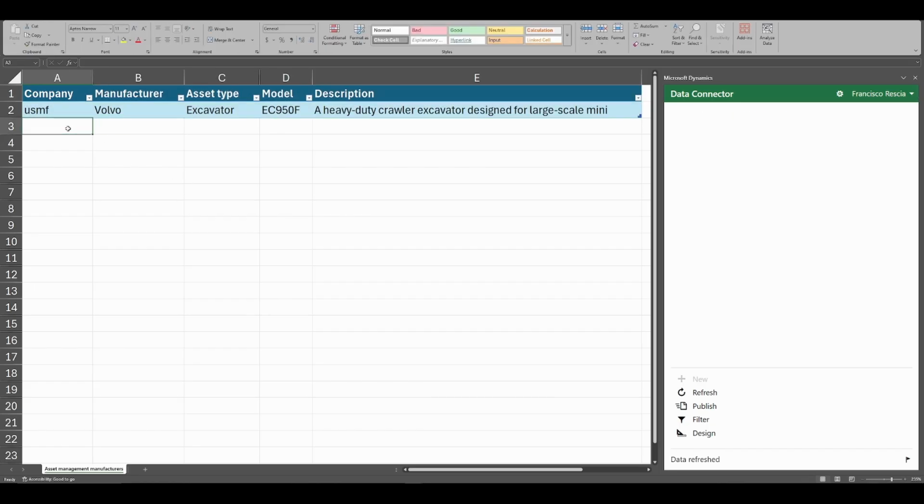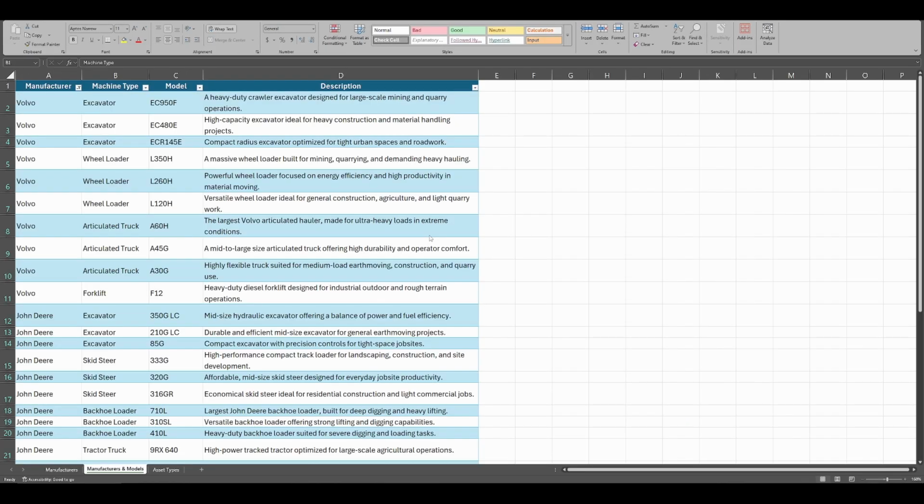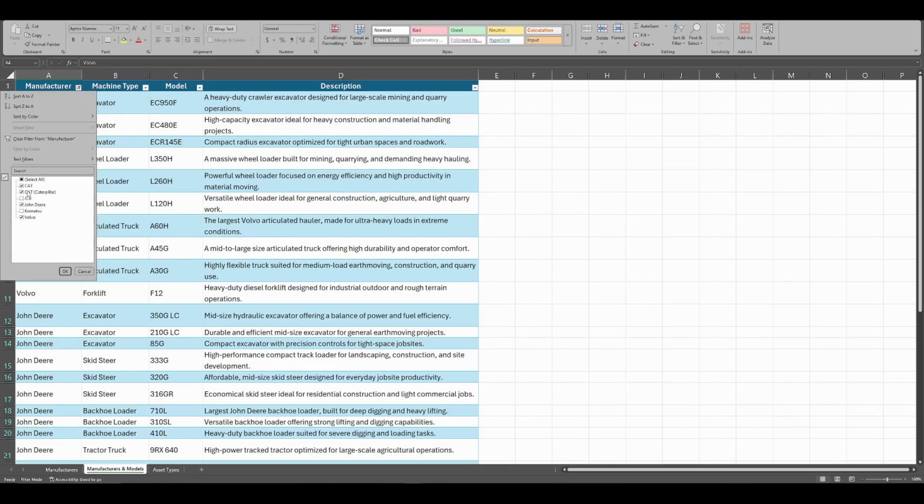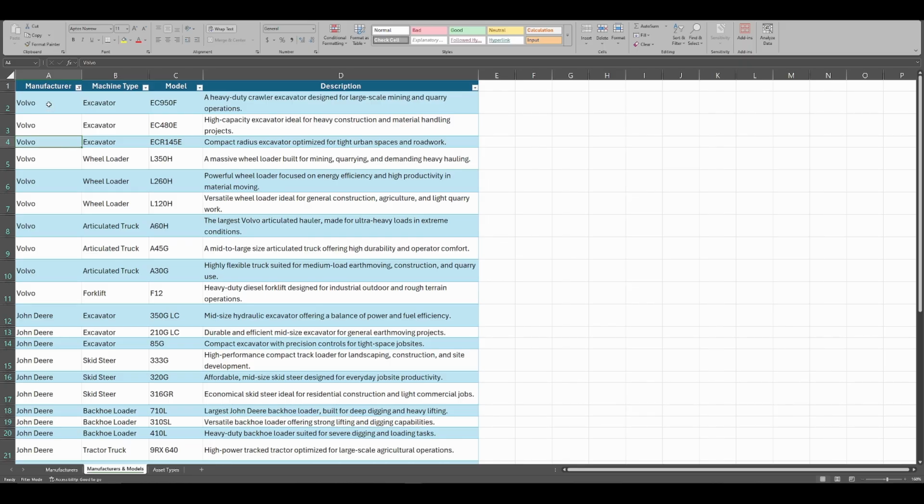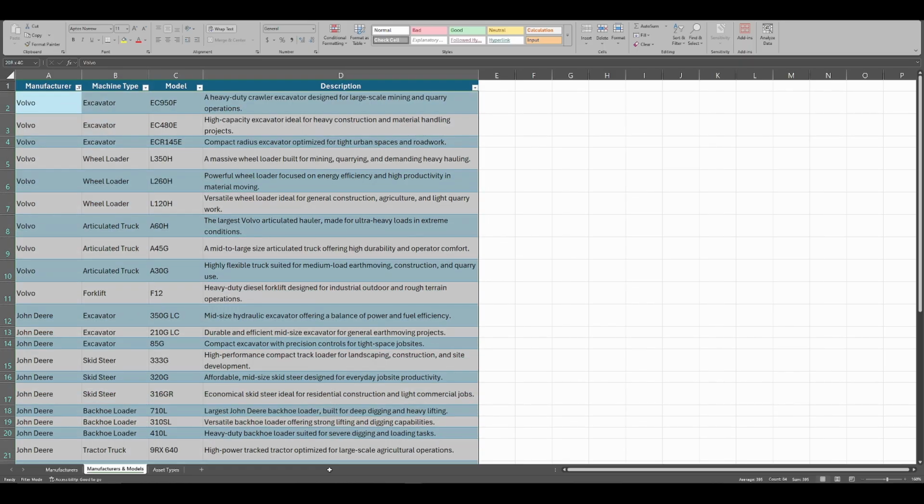Perfect. Okay, so now I'm going to this table here where I have my information. Let's just verify. Perfect, we have our manufacturers that we have in the system. I will just copy everything.